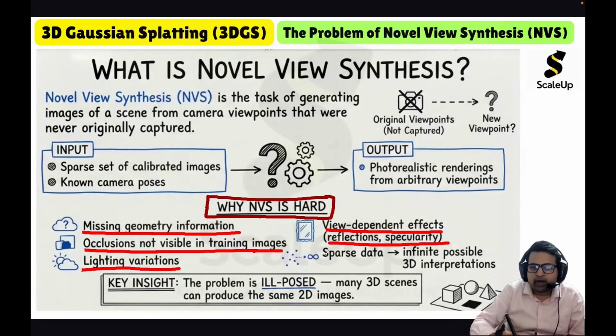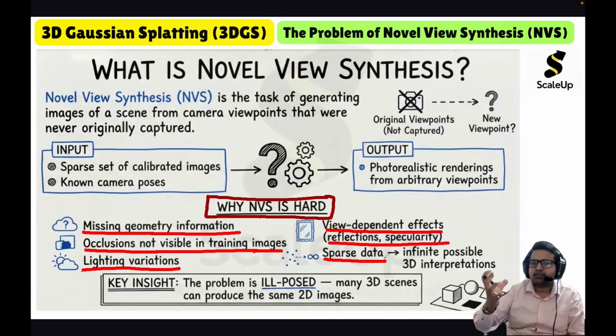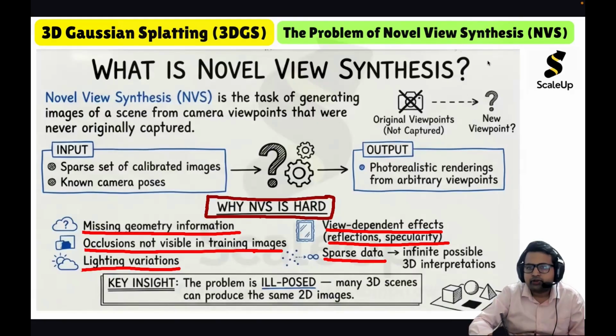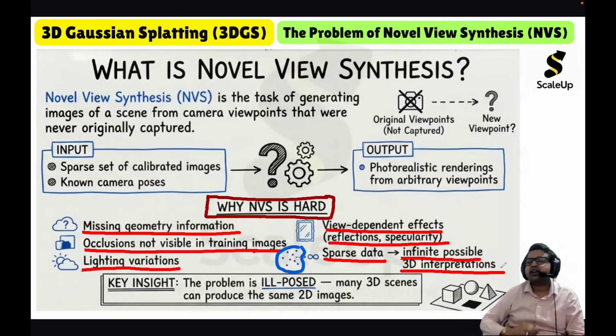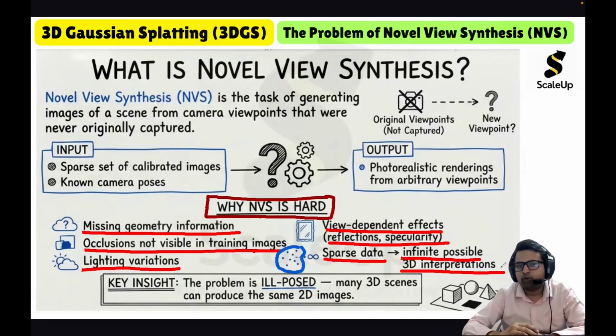Sparse data. So the data is a subset of infinite reality. The data which we will be using as input will be just a very limited subset of the infinite possibilities. So from that sparse data, we have to generate infinite possible 3D interpretations. That's very difficult. So now it's very clear what the challenges and the problem of novel view synthesis are.